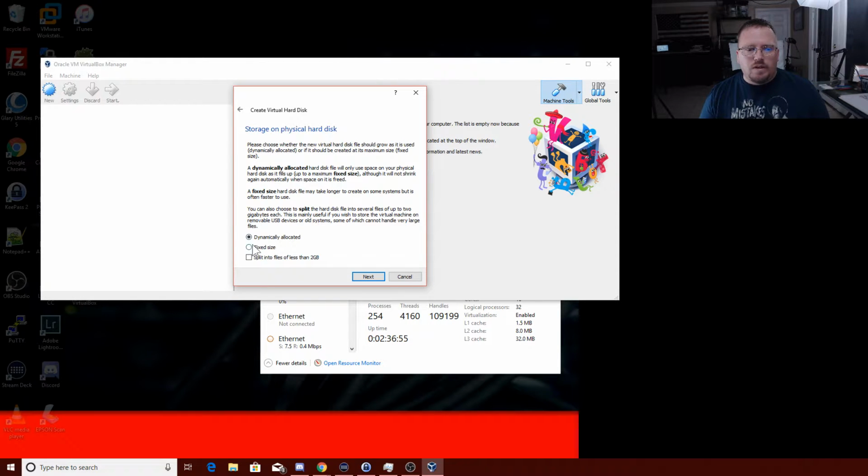it'll ask me if I want to do dynamically allocated or fixed size. What this means is, if I do dynamically allocated, I told it earlier that I want a 10 gigabyte hard drive, right? So what it would initially try to do is carve out that 10 gig of space on my physical hardware, and that 10 gig of space would be dedicated to that file, because these virtual hard drives end up as files in the end, okay? They end up as .vmdk files or .vhd files.